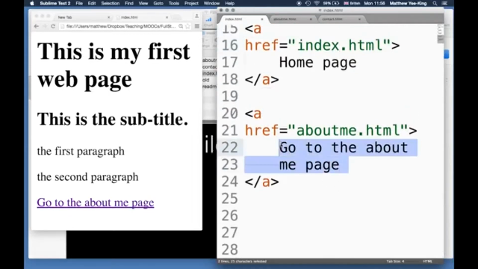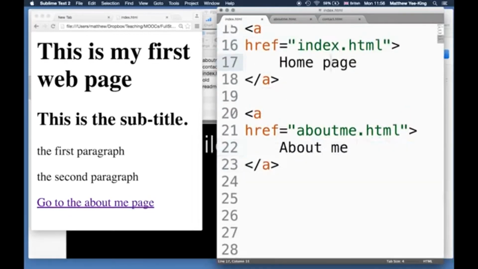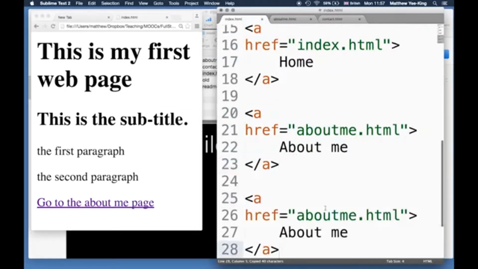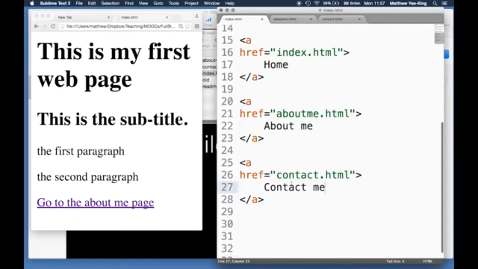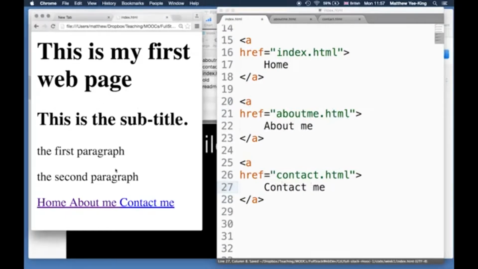The second link is About Me. Let's shorten it even more. The third link is going to be the contact page. Okay, so let's look at that in its totality. So we've got 1, 2, 3 links there. So let's save that one. So this is the index page I'm editing, so I reload that. Okay, so I've got these all underlined at the bottom there.